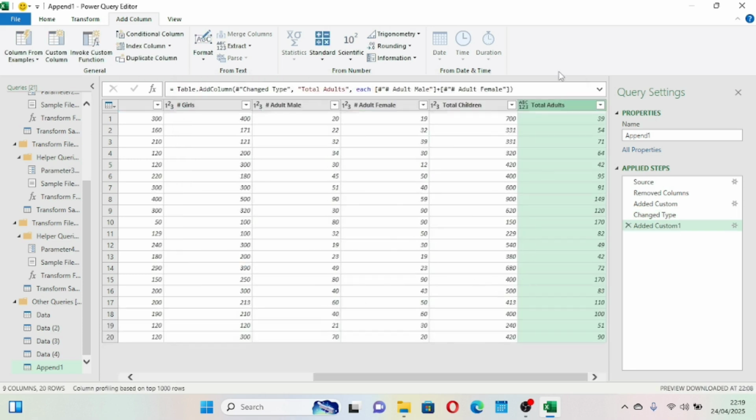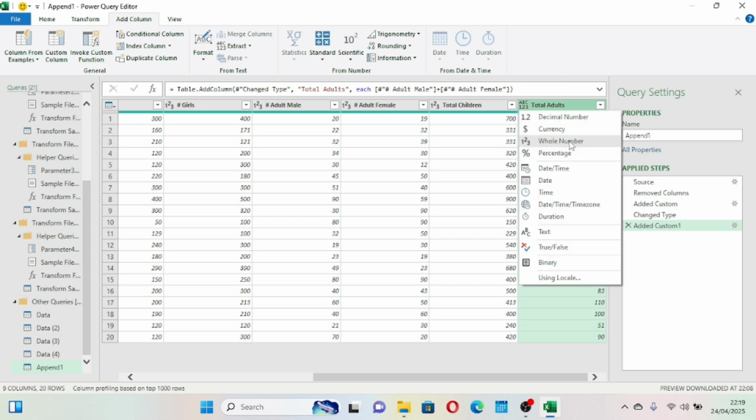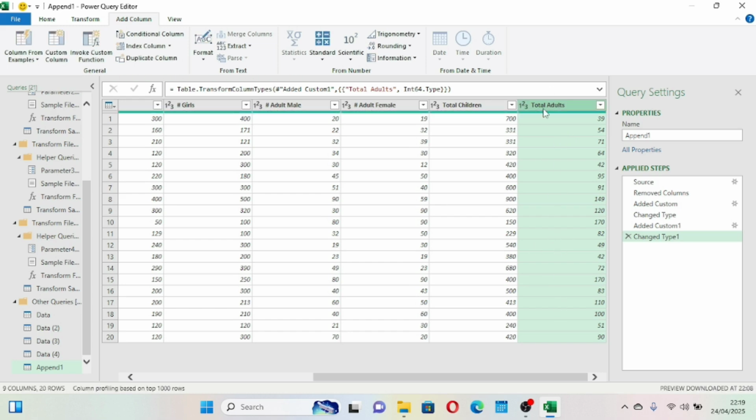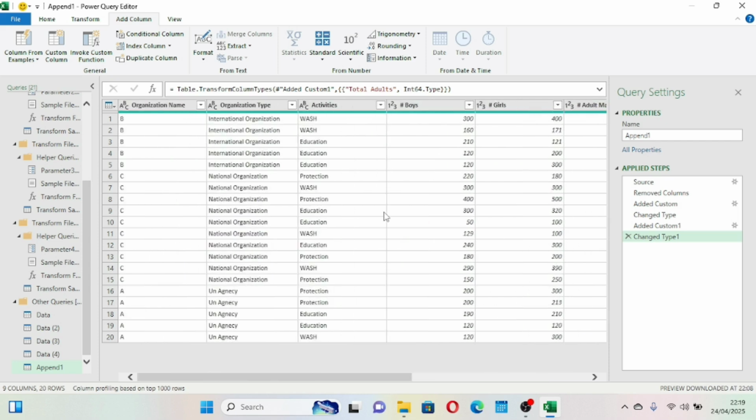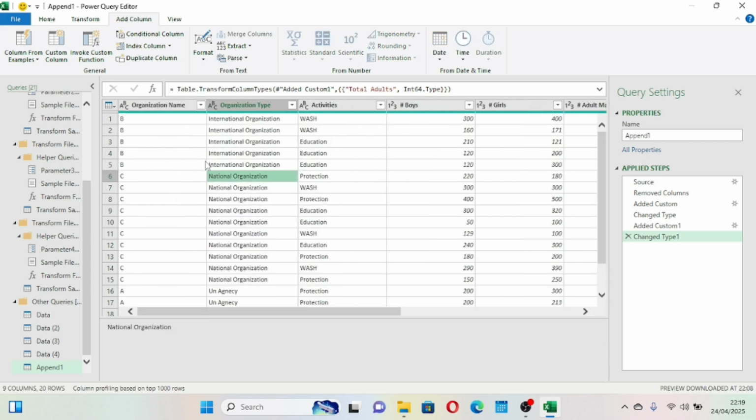Now when I click OK, I still have a new column here, and I click on this item here, and I click whole numbers. I just want it to be whole numbers because we are dealing with numbers, right? And that is it. And I can still come here if I want to change maybe a column.